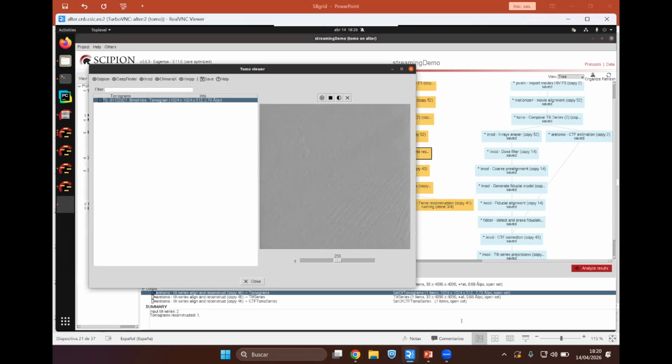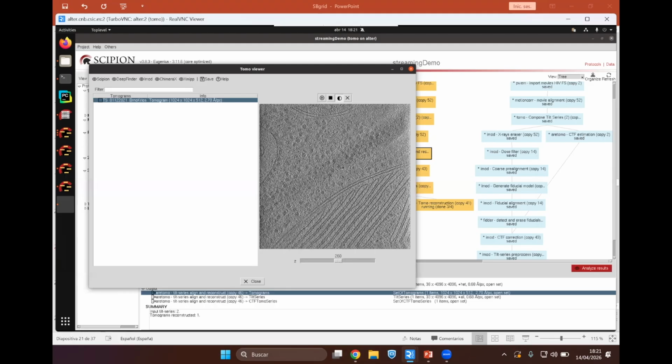We can observe the tomogram that AreTomo has already reconstructed. Here we can see the tomogram from AreTomo, a cellular environment of these Chlamydomonas, and perhaps it's not the best tomogram in the world, but it's quite good. This is the viewer that we have, so we can increase the contrast, and we have some nice features for visualization.